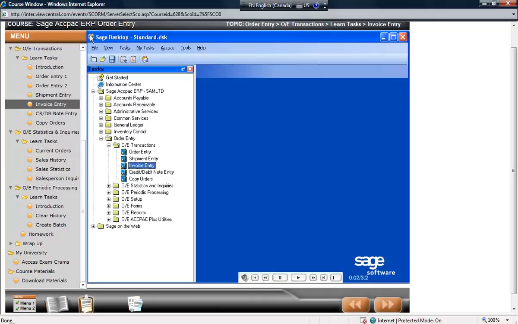The invoice entry icon is used to invoice a previously shipped order. This icon requires that a shipment has first been produced. Let's recall the shipment that was posted just a moment ago.